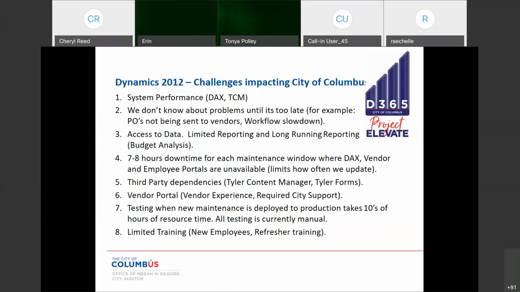Third-party dependencies: Tyler Content Manager, Tyler Forms, what are those? TCM, where we have our attachments, is Tyler Content Manager. Tyler Forms is what we use to produce our purchase orders and some other things as well. So we're very dependent on those third-party products right now. And our vendor portal is less than optimal. We'd like to improve the experience for our vendors. Right now, we require a lot of city support to keep up with our vendors, address problems, and add new users.